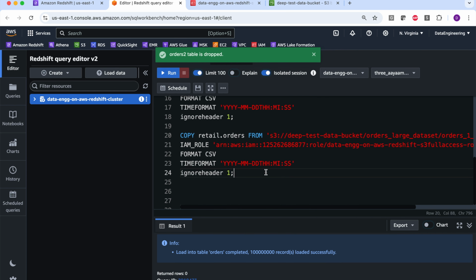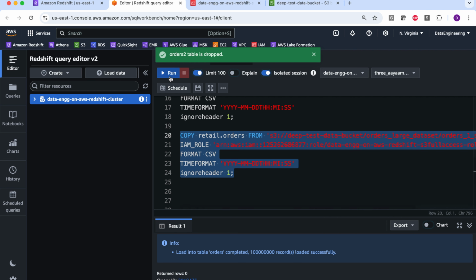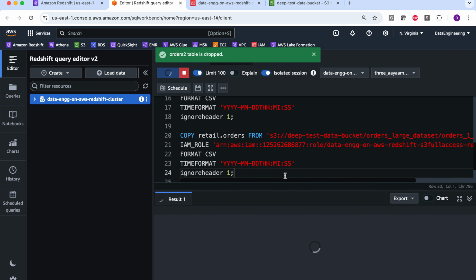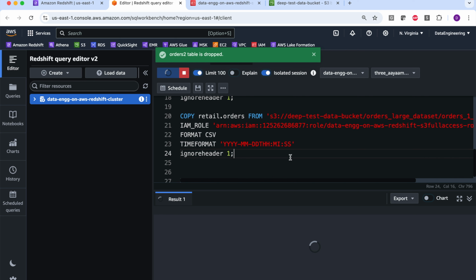The IAM role is the same, the format is CSV, time format is also the same because it is the same file that I have pre-split. Now let me execute this command and see how long it takes. I know we'll have duplicates, that's fine. Let the copy command complete. I'll pause the video again and come back when the load is done.